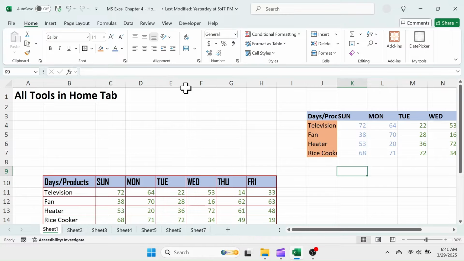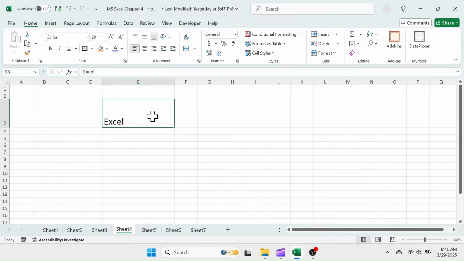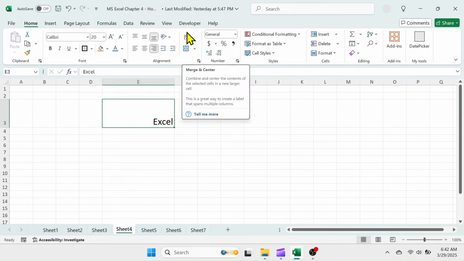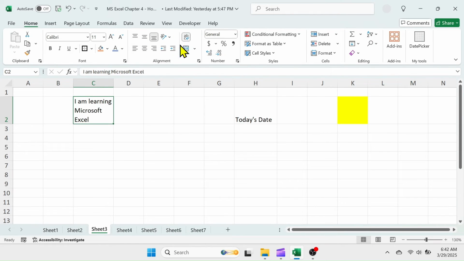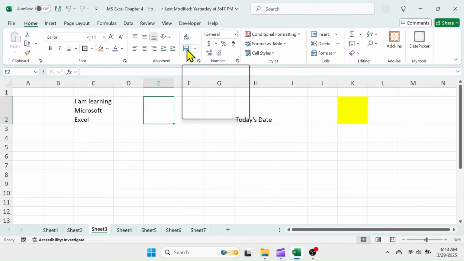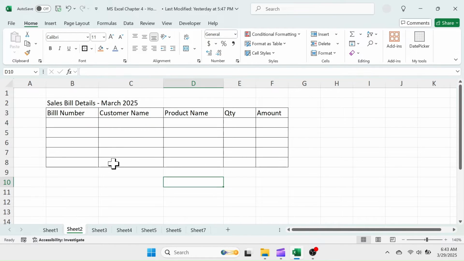In the Alignment group, there are the tools for changing the position of values inside the cell. Let me use all tools one by one and see what happens. Beside Alignment option, there are Wrap Text and Merge and Center tool. Wrap Text is used for wrapping up the text inside a cell. Sometimes, if you have long values inside a cell and you want to fit it inside the cell, you can use Wrap Text. The Merge and Center tool is used for merging or combining multiple cells into one and keep the value of the cell in center position.